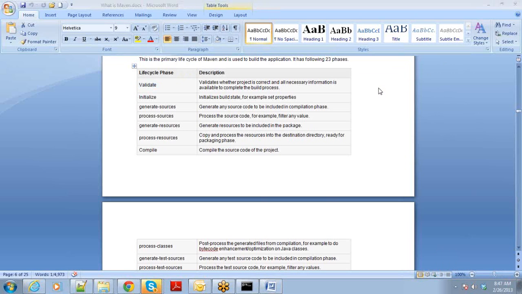So the first phase in the Maven build cycle is validate. Validate will check if the pom.xml is correct, project structures are maintained, and project configuration is correct. Maven will validate all these things. After validate, the important stage is compile. Compile will compile your source code and generate the class files. You know what compilation is. If you have .java files as your source, .class files will be your compilation output.